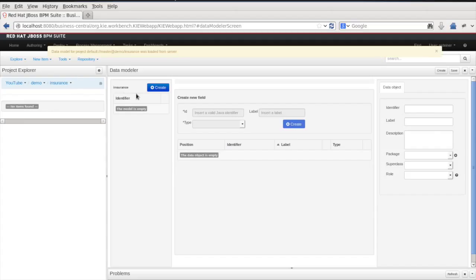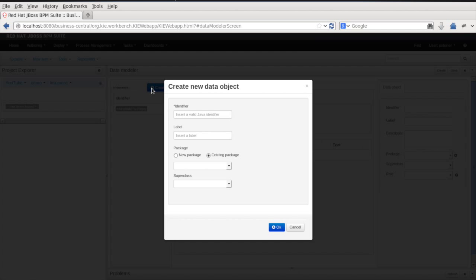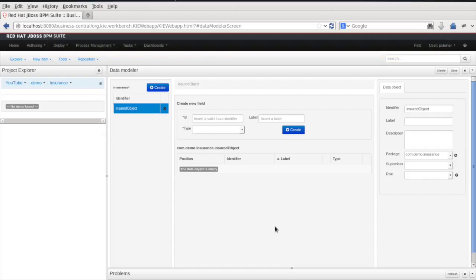So what we'll do now is we'll create a new object, which we will call in short object, which is the house or whatever we want to do the insurance for, because our sample is going to be an insurance thing. And as the package, we will use our previously created repository and the package structure in it. Okay, so we have created our first object and we will now create the elements in it.